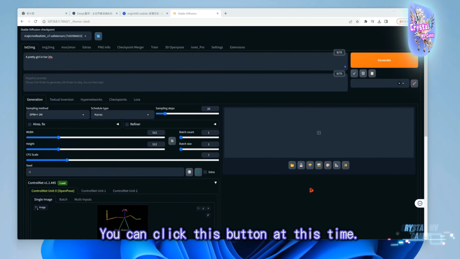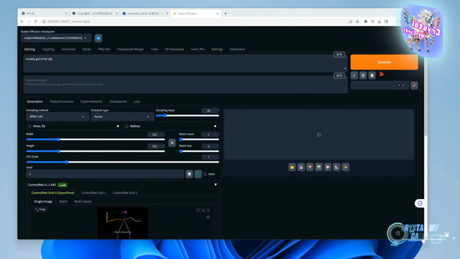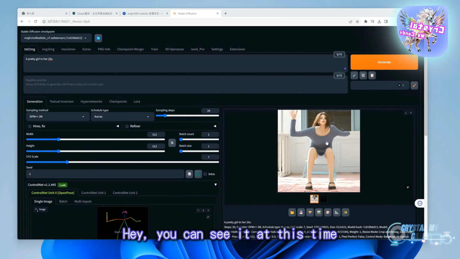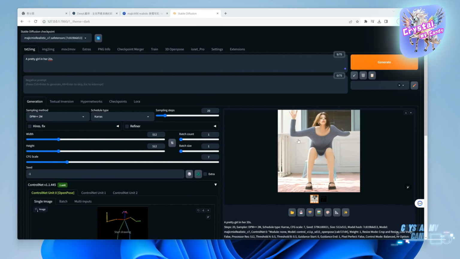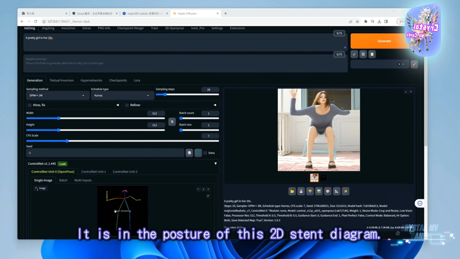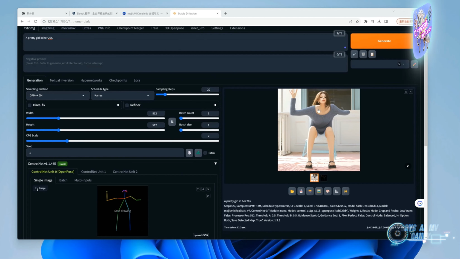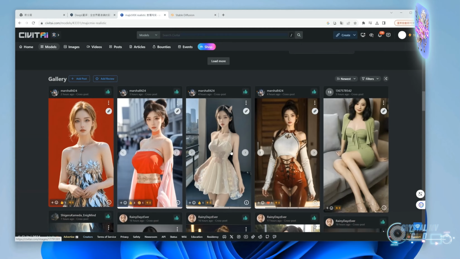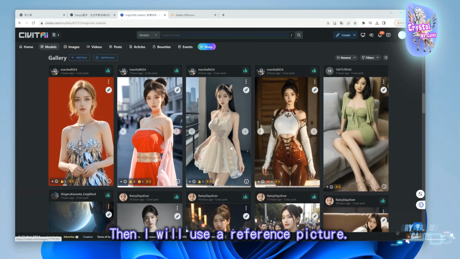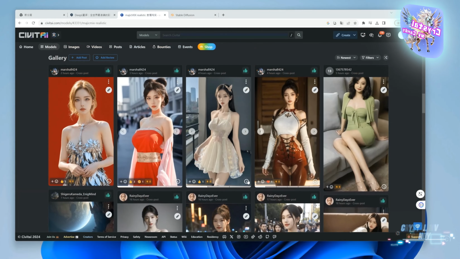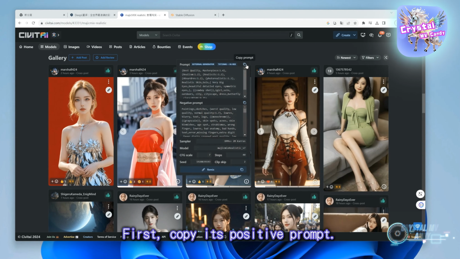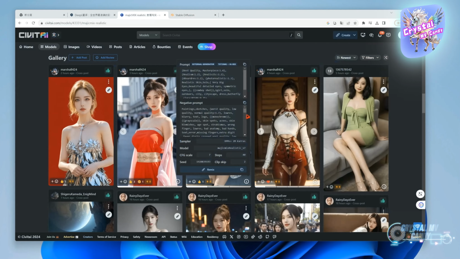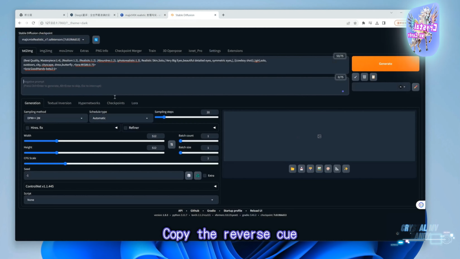Then this place will be reopened. You can click this button at this time. Generate a new picture. You can see it at this time. A girl is in the posture of this RD stand diagram, in front of you. Next, let me give you another example. Then I will use a reference picture. For example, this. First, copy its positive prompt. Copy the reverse prompt.